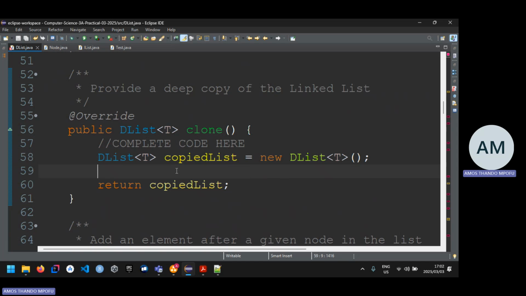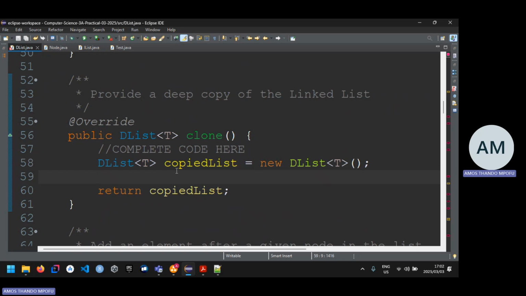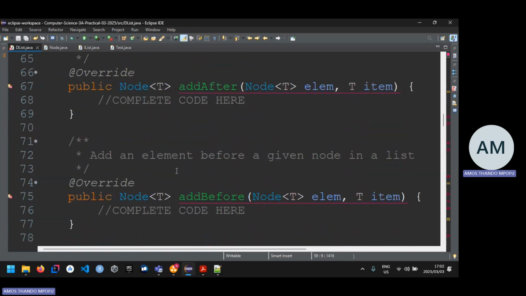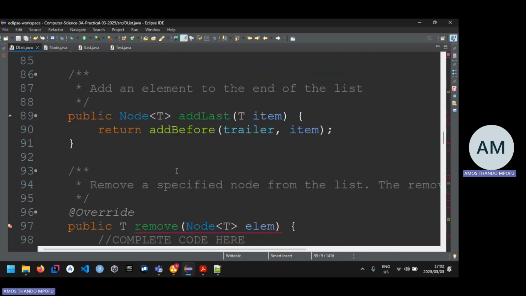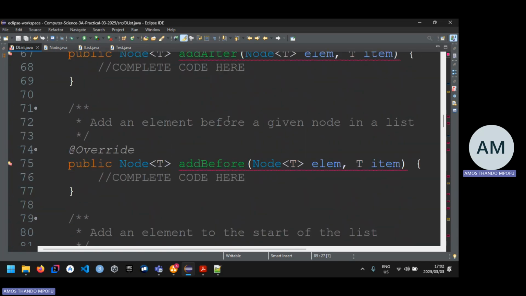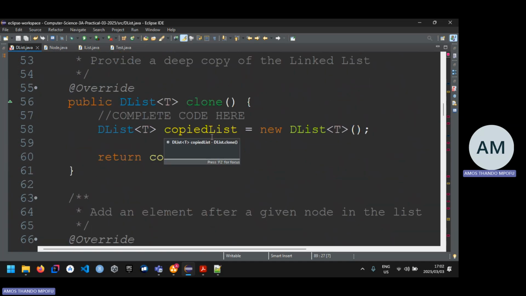So you're going to see that there's this function again, add last. The function add last is going to become a very useful function in this class, to be honest, because I'm going to use it again now.